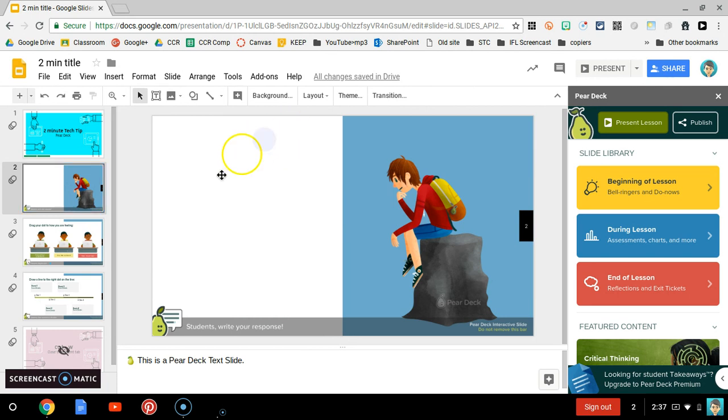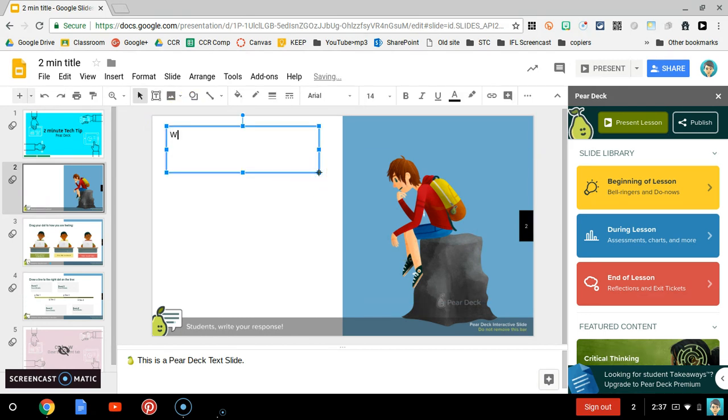And so I'm just going to put a text box in there that says, what did you learn from last night's reading? And the students will then input their information.